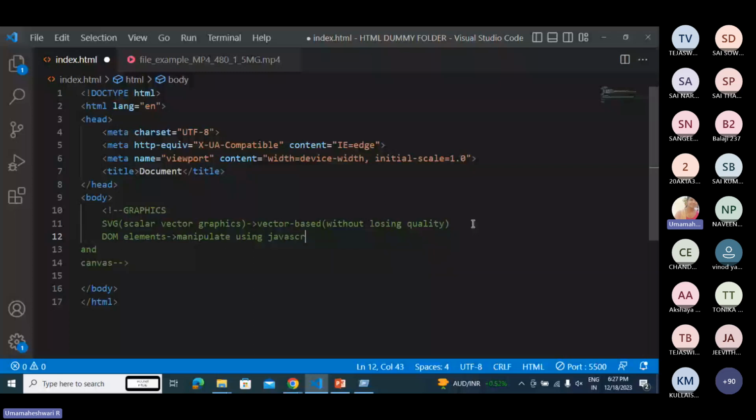And the third one is resolution independency. Resolution independency means the SVG is vector based. It is resolution independent, so it looks crisp and clear. Your icons, whatever icons you are going to create for your company purpose, will be crisp and clear.